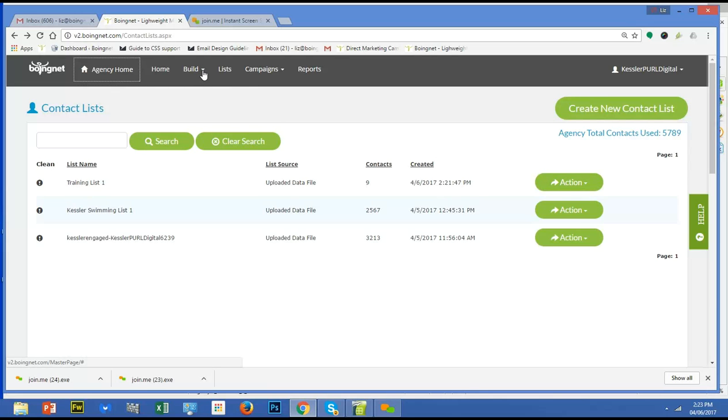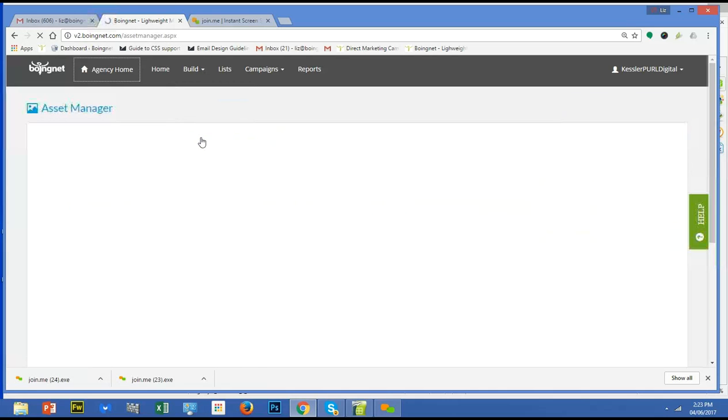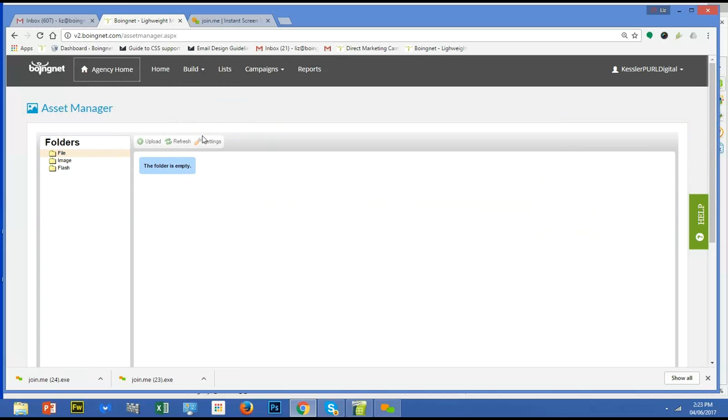So before we go to build templates, let's just take a look at the Asset Manager for a minute, because the Asset Manager is where you're going to upload the images and the logos and et cetera, the things that you're going to be using on your template. So let me just walk through how to go through that.